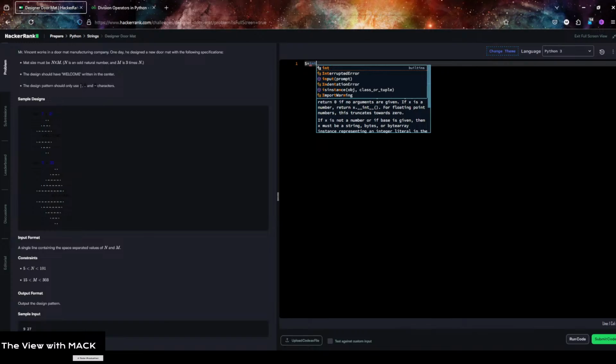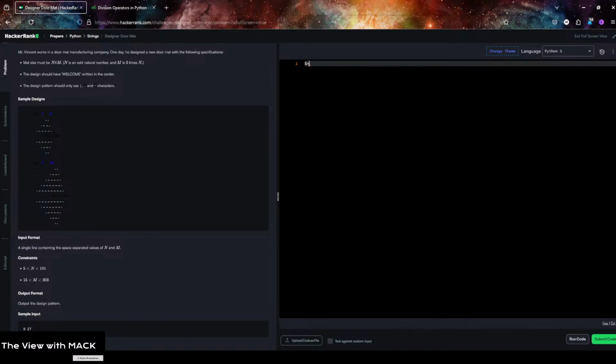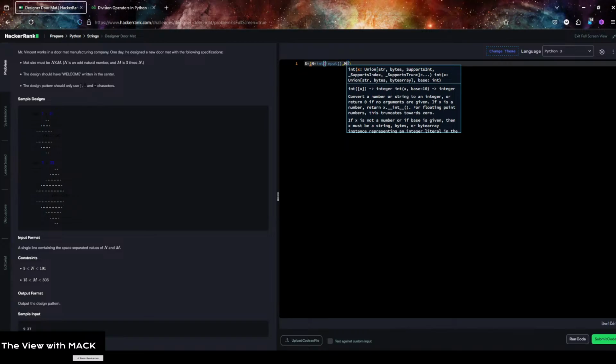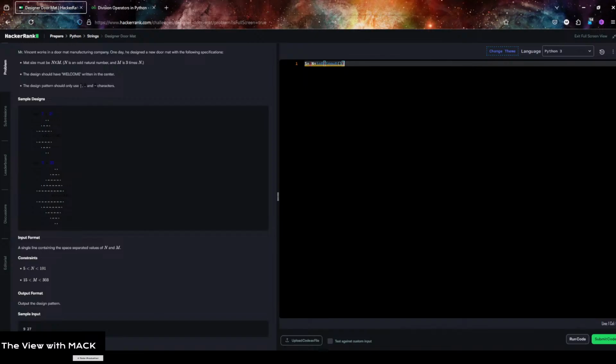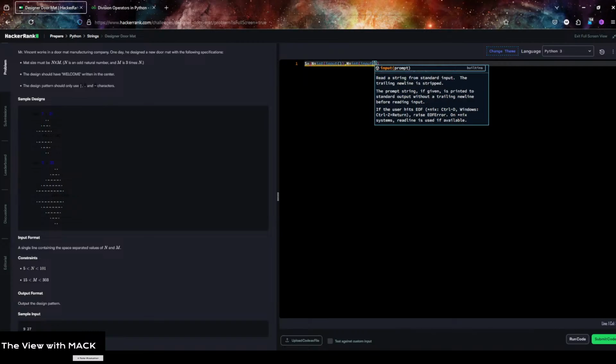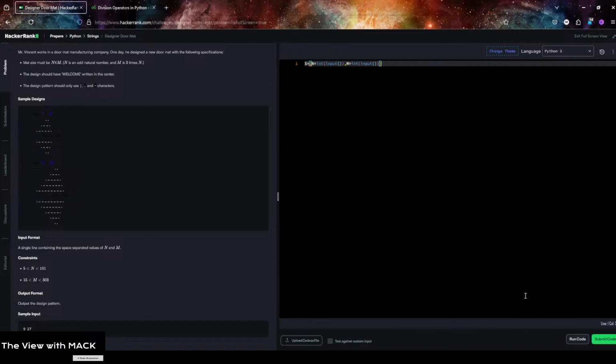n equals int of input, and then we get a comma, and m equals int of input. I hope this works. I hope to God this works.